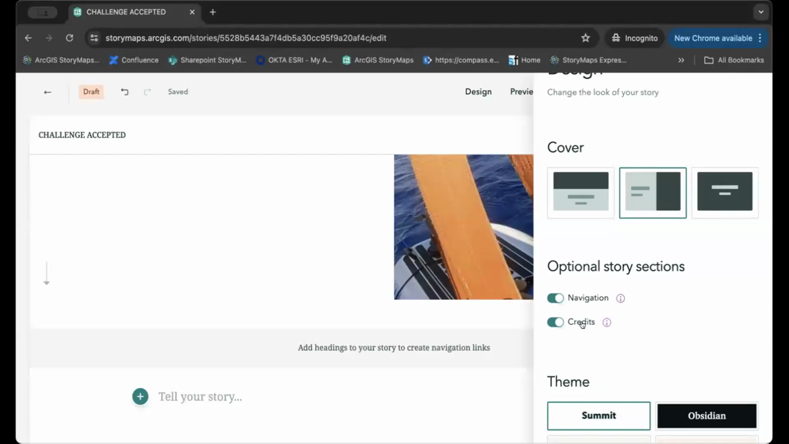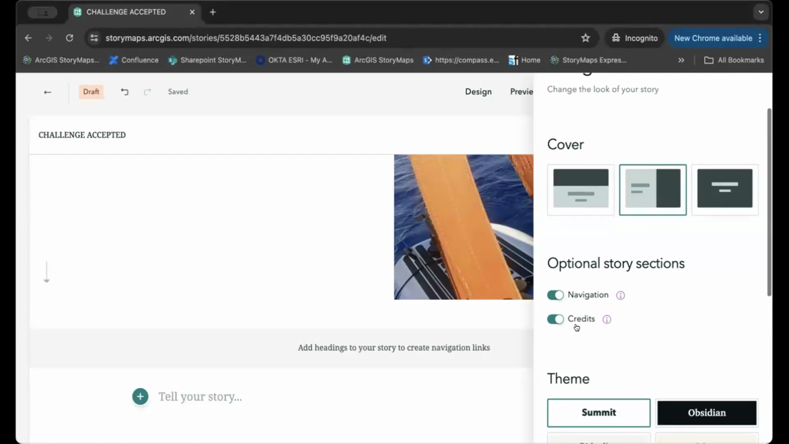The next thing we have is the credits, which Michelle mentioned. This is automatically turned on, and it's a good standard best practice to have these on because I am going to be using images and multimedia and maps from other folks that I'm going to want to credit and cite, so I can turn that on.